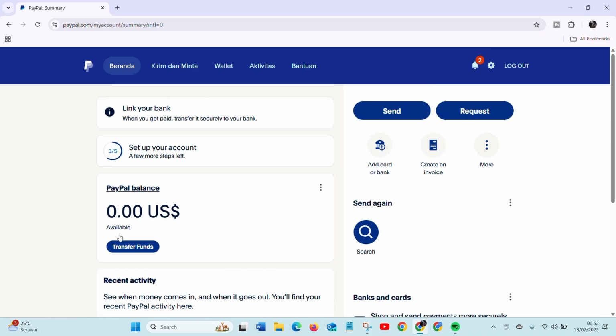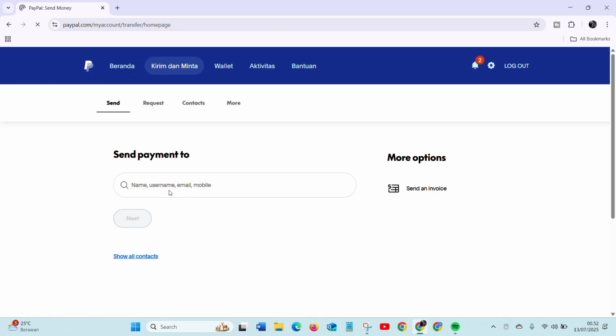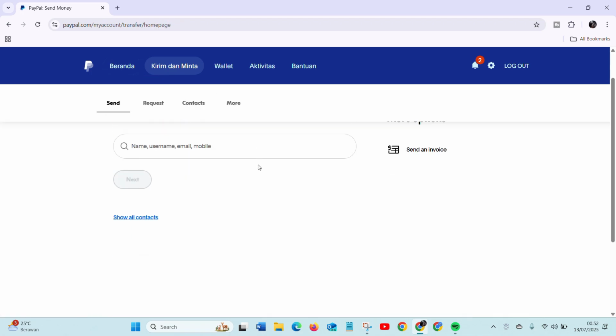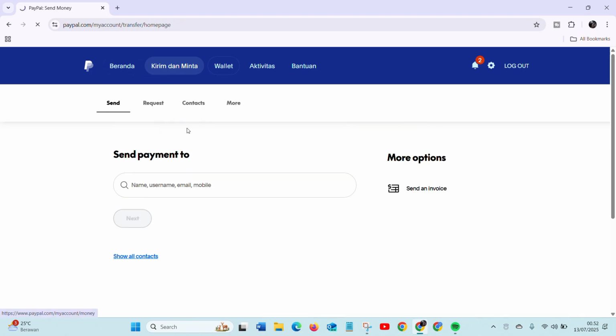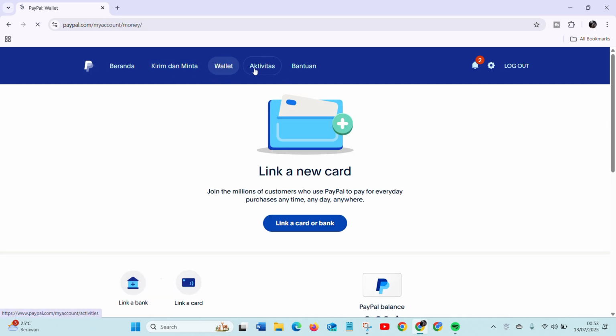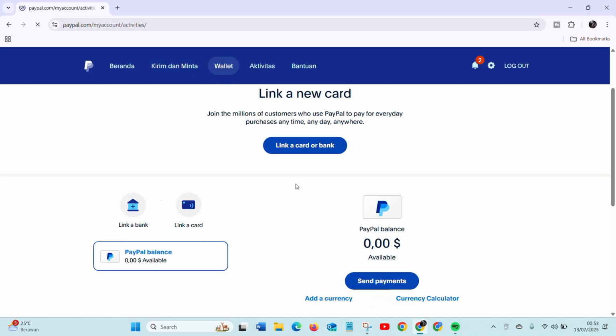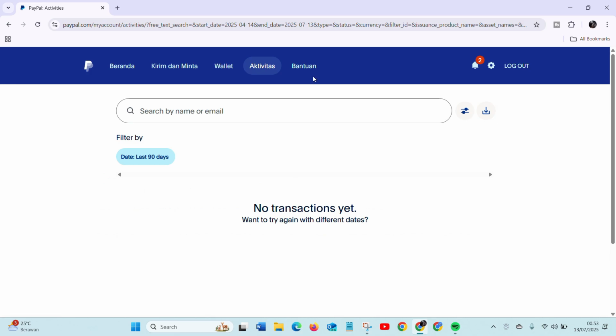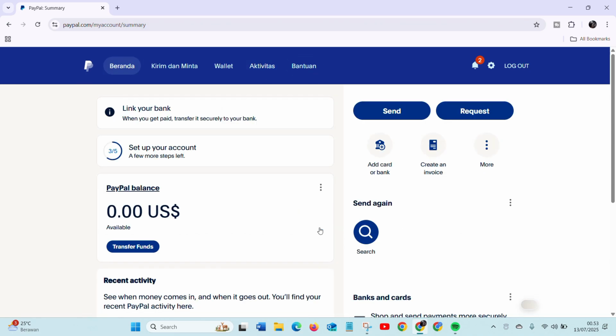Here's your account, as you can see in here. Here's the information for your balance. You can send payment to another. You can see your wallet, your activity. You can see in here. So now you can use your PayPal on this desktop.